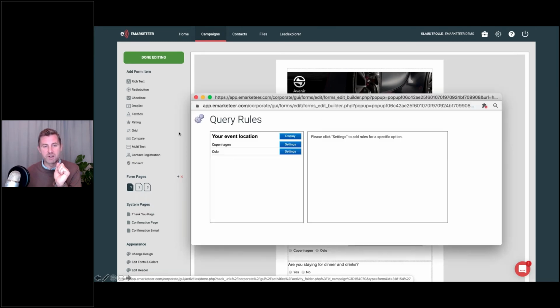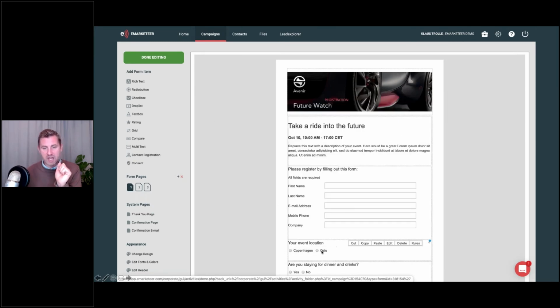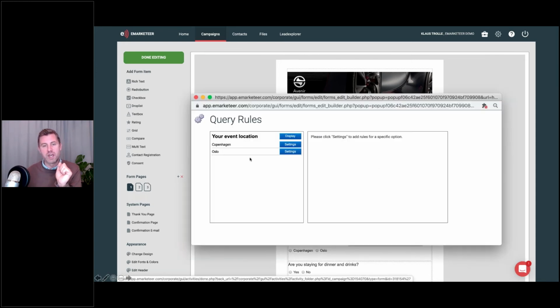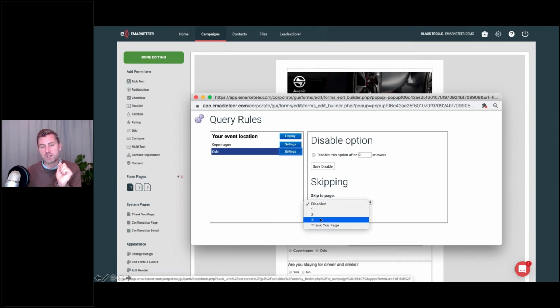So I'm going to go to the first page here, and I'm going to add a rule for Oslo. If I click rules, and if they choose Oslo, it should skip to page 3, which means that it will skip page 2, which is the Copenhagen info, and go straight to page 3, which is the Oslo page. And once they've completed that page, it will end up on the thank you page. Then my result of getting people through my first page, either to the Copenhagen page or the Oslo page, and then ending up on the thank you page, is achieved. So pretty cool skipping, a nice option for you to check out.